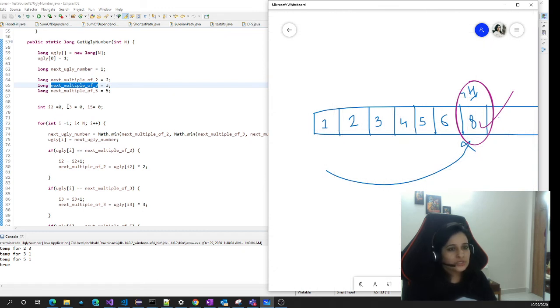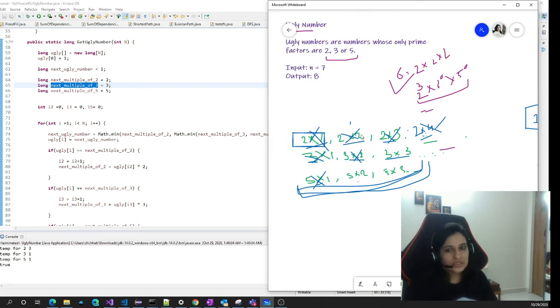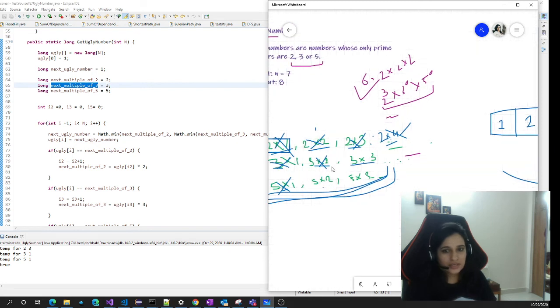And I2, I3, I5, this is just to keep track of the position. Like for example, I pick this number as a minimum, right? I'll just simply increment the count in that case if this is the number which I filled in the array. And if, let's say, 3 cross 2 is picked, then I'll just increment I3 here. And if 5 cross 1 is picked, I'll just increment I5 too.